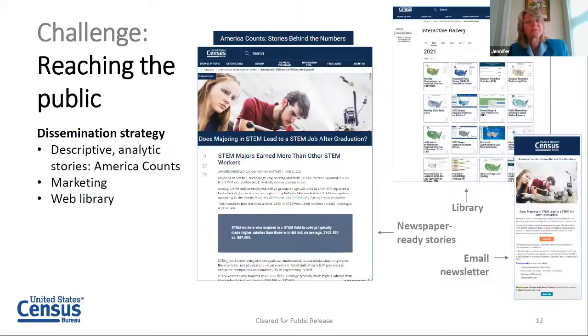Next slide, please. Another challenge is reaching the broad and diverse audience. We have developed new strategies to notify the public of our new data products and encourage them to visit our website. For example, our America Counts page is basically a news feed of stories about our data, written for the general public, and often reprinted by local news venues. We have an online library of interactive visualizations and even have direct marketing newsletters.